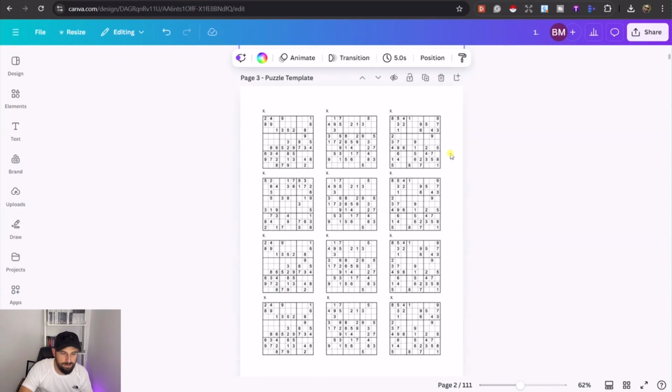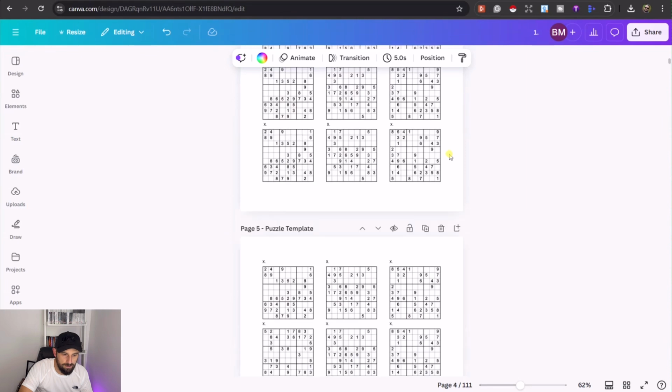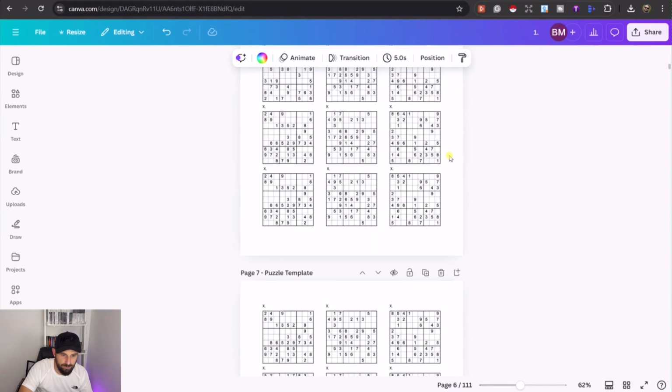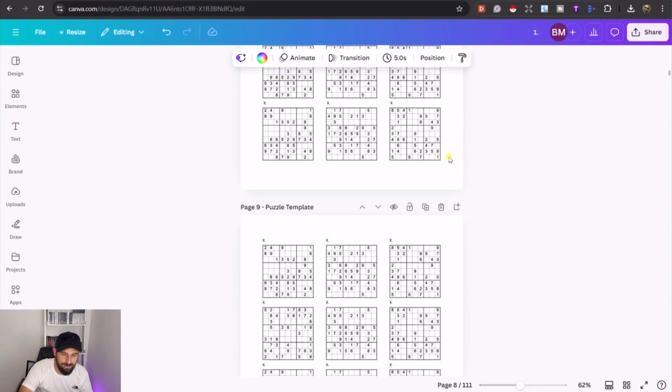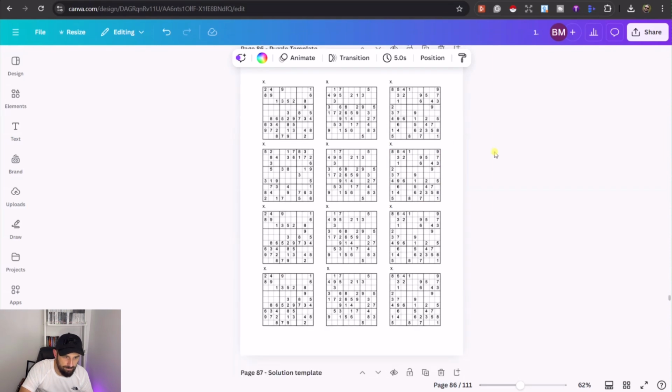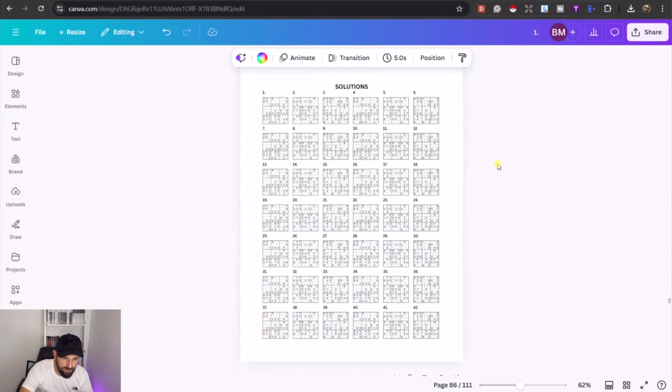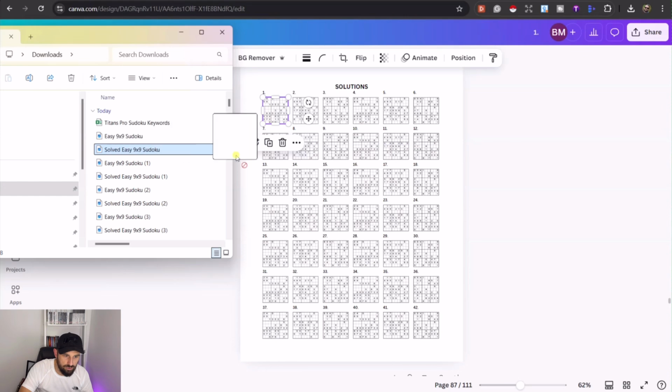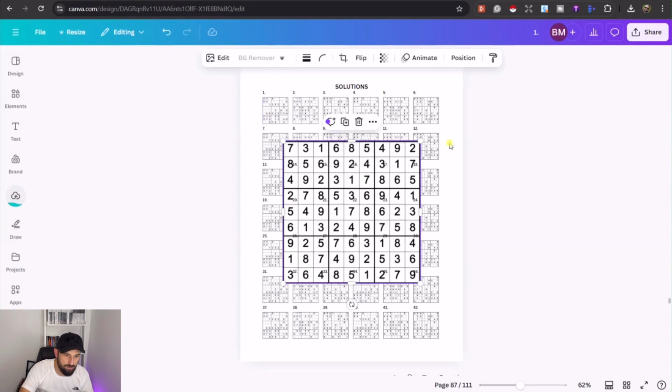So there's one changed and you would do the same for each one. Now this template is massive. It's got obviously 85 pages for your Sudokus and at the end it's got the solutions. So this is the last page of the puzzle templates and then we go into our solutions. In exactly the same way that we did in the last one, you would put in your solutions and just drop them in. So we just get rid of that.